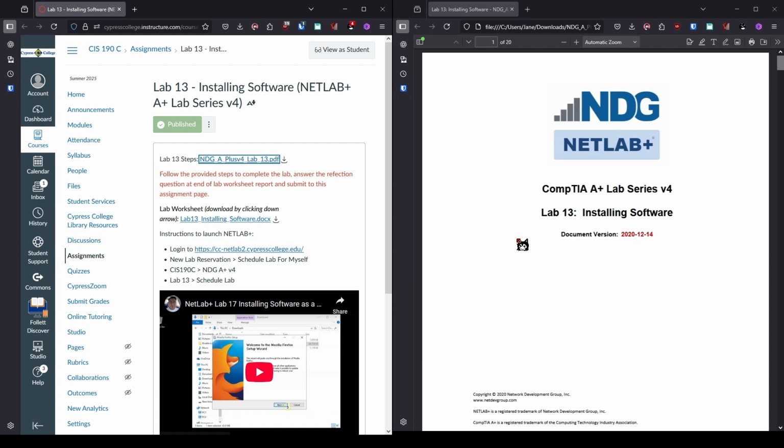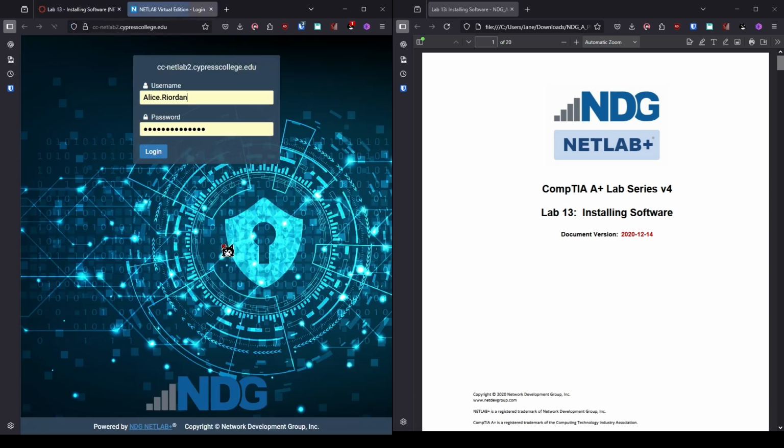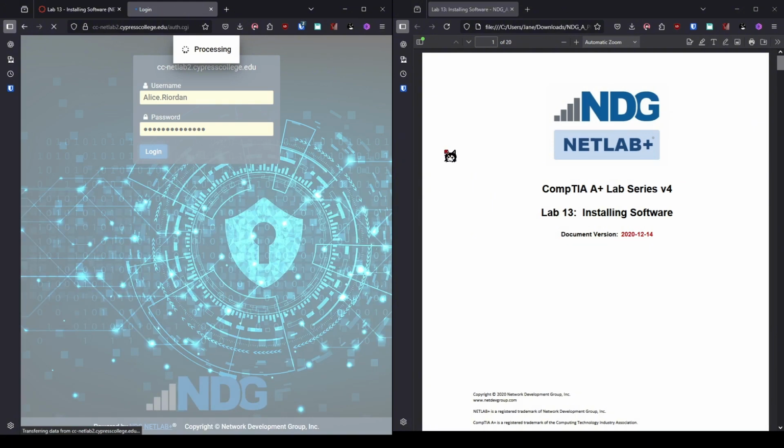Today we're going to be focusing on the CompTIA A+ Lab Series Lab 13, Installing Software. To begin, make sure that you have your PDF open and click on this link to then log in using your username and password.